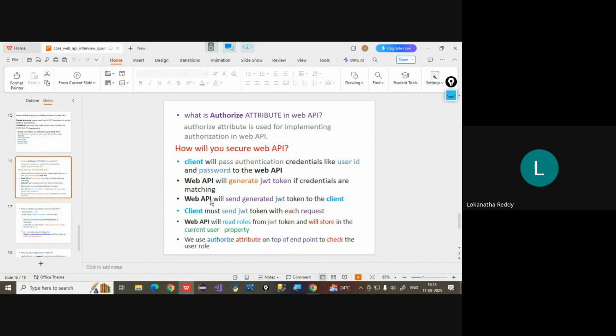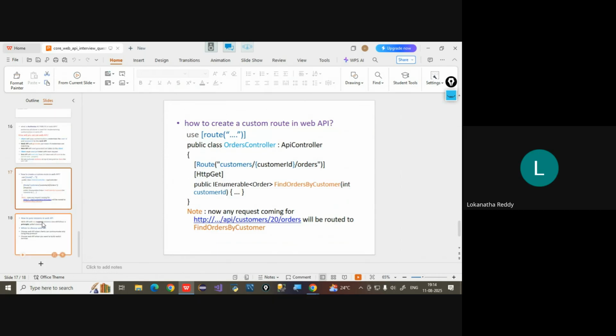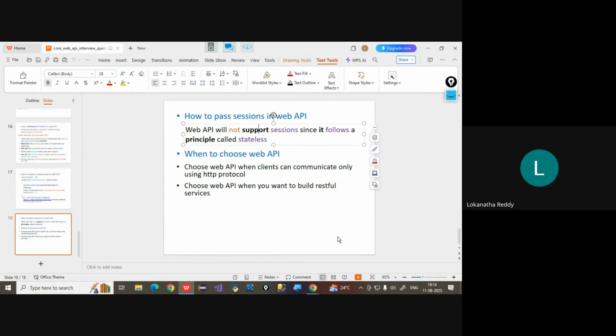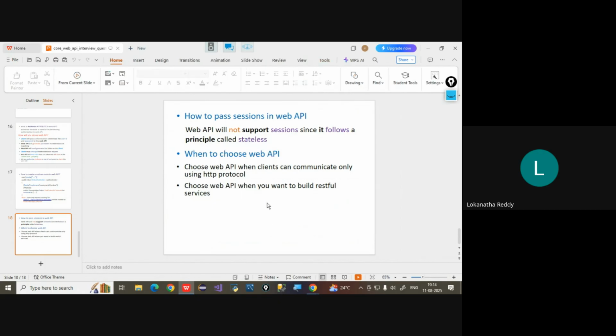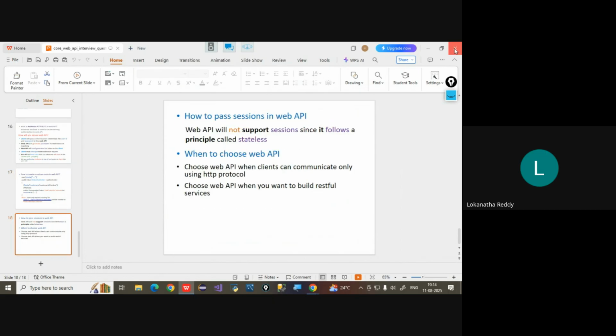Then the Authorize attribute. What is the use? How will you secure Web API? We already wrote the code for this: JWT token creation, and then applying the role attribute on top of the action method. All those things we will discuss anyhow. How to create a custom route, which is related to the current answer we understood. And then the last one will be how to pass session in Web API. In fact, it is not possible because it is stateless. Then the last one, when to choose Web API. We will discuss tomorrow.